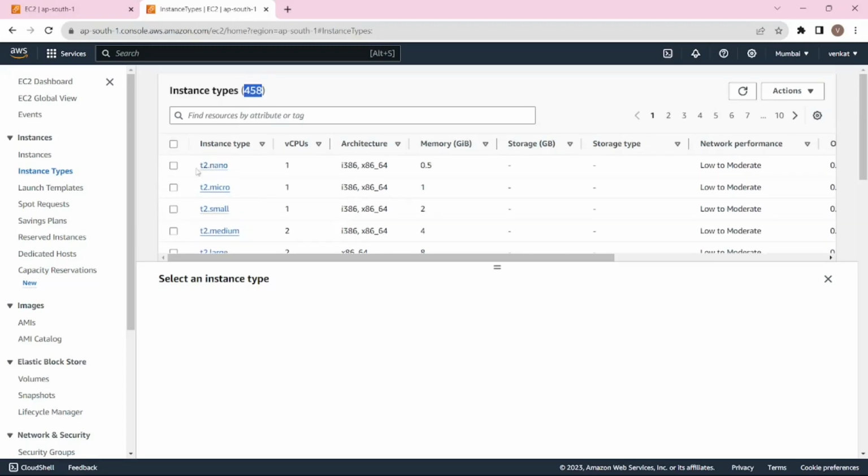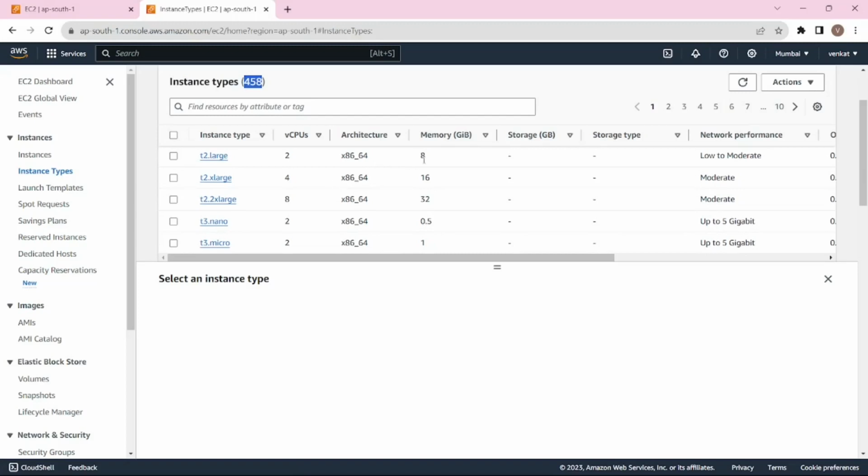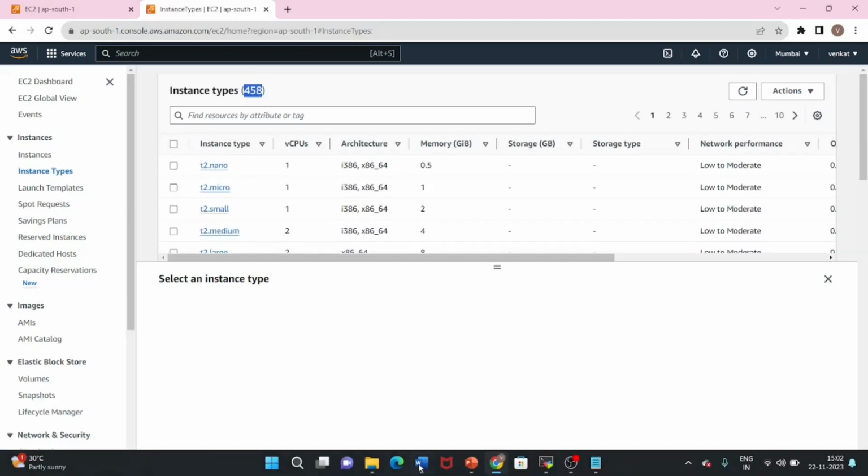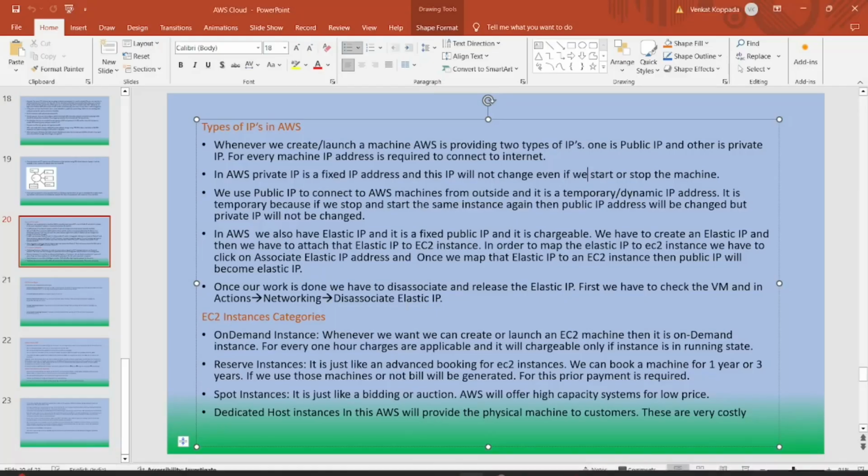For each and every instance we have different configurations. For T2 nano we have 0.5 GB available. For T2 micro we have 1 GB available. For T2 large we have 8 GB. For T2 XLarge we have 16 GB available. So these are different types of configurations available in AWS. And in AWS we have four categories.